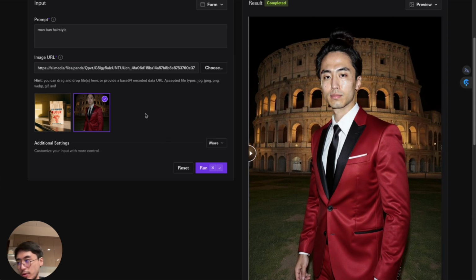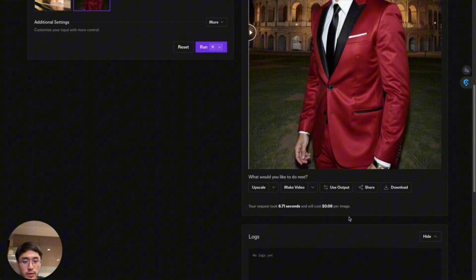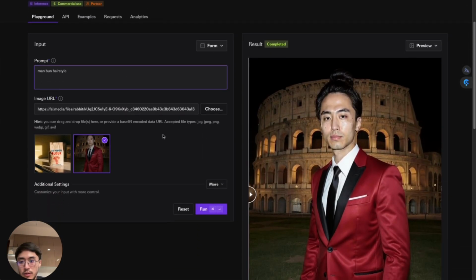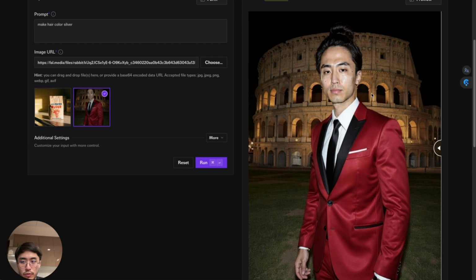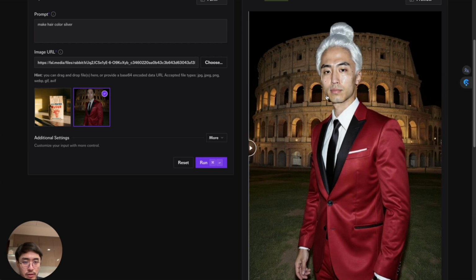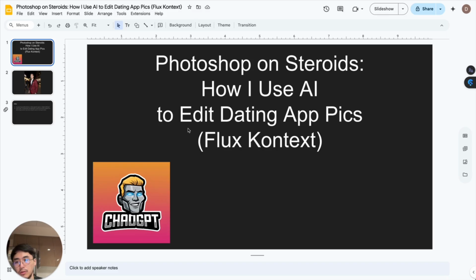Alright, so one more thing. Let's just say you dyed your hair recently. Let's see if we can do that with the AI image editor. I'm going to use this output, and I don't know, just something crazy, make hair color silver, see what happens. So before, after, and that's pretty nuts. Not that I would dye my hair this color, but just to show you what's possible. But that's Flux Kontext, the newest AI image editor.